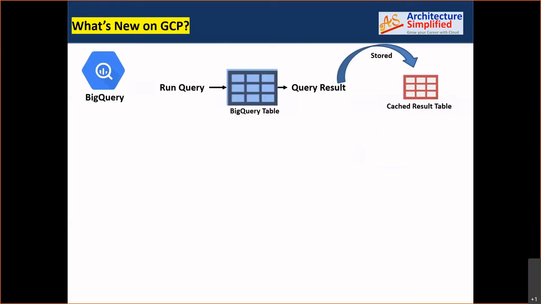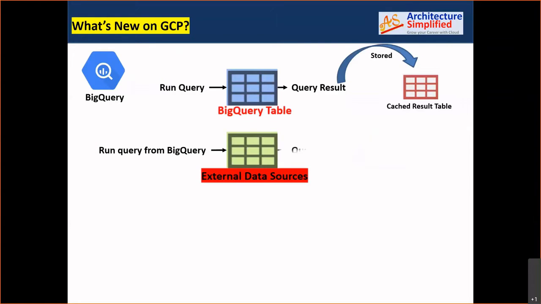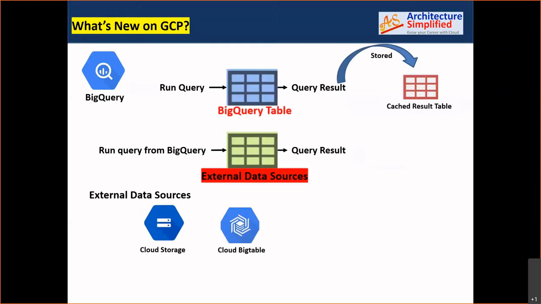Just like you can run the query on the data stored in BigQuery tables, similarly, you can run queries from BigQuery on the data which is stored in external data sources as well. It means the data which is not stored inside BigQuery. The external data sources can be Cloud Storage, Cloud Bigtable, Cloud SQL, and Google Drive.